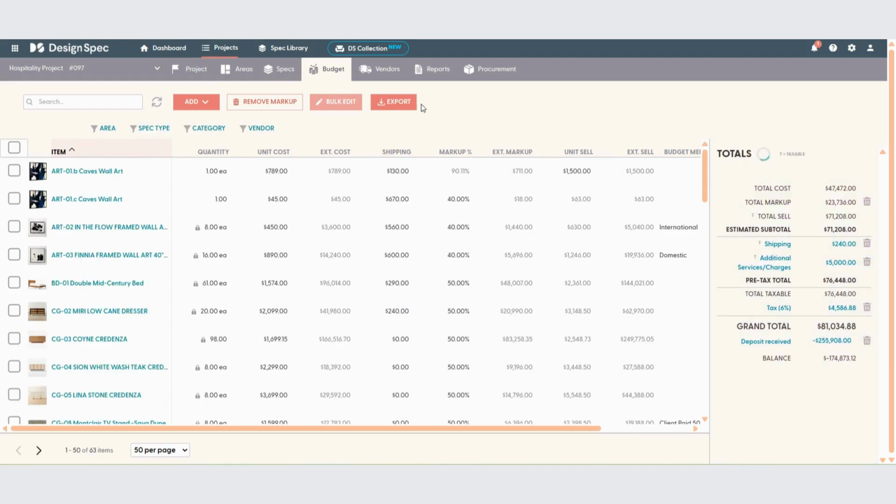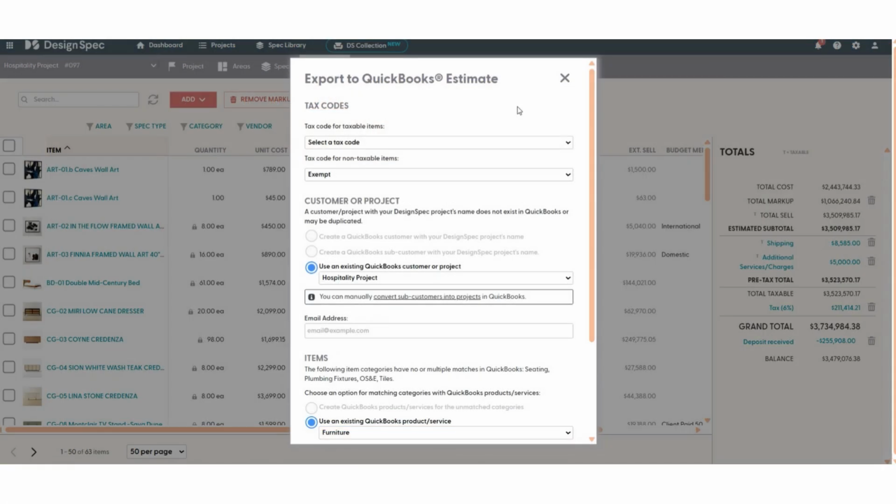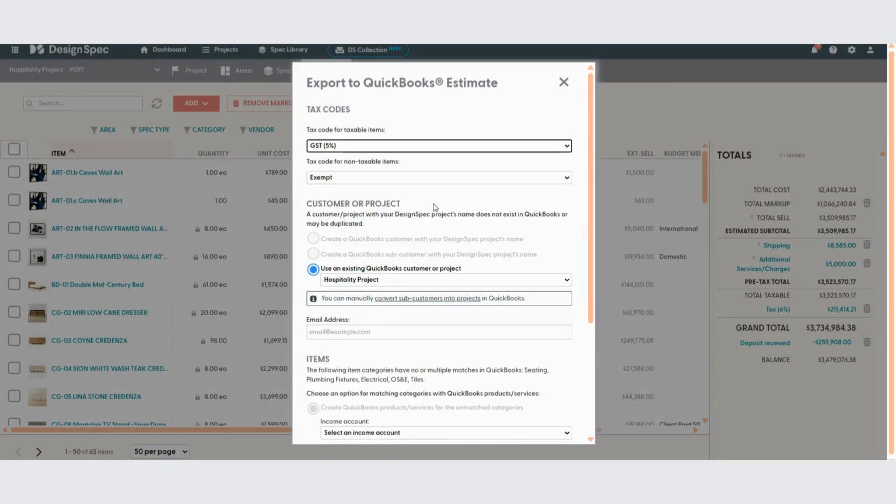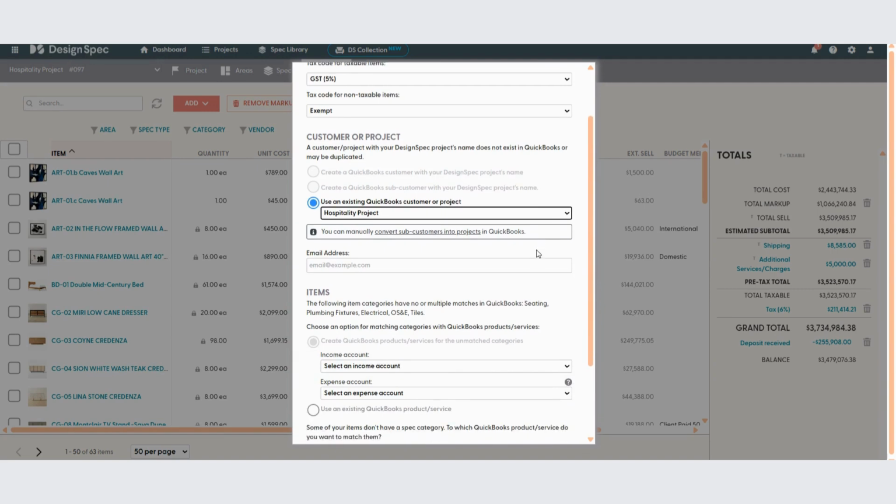Select the Export button from the top menu. Two options will appear. Select QuickBooks Estimate. A window will pop up, prompting you to select QuickBooks information so that project costs can be sent over as products and services. If you do not have your tax code set up for the project in QuickBooks, you can select that first. Next, choose the customer or project name that is set up in QuickBooks. If one has not been set up yet, you can select the option to create a customer or sub-customer with your DesignSpec project name.